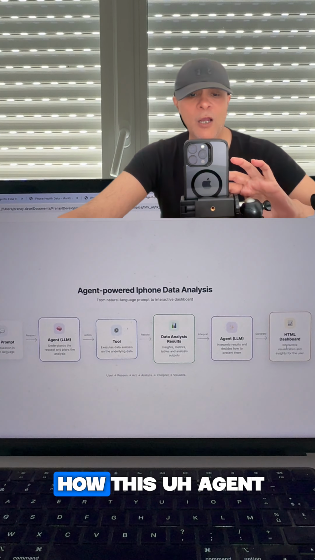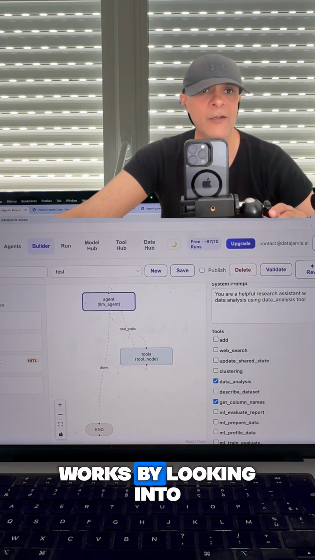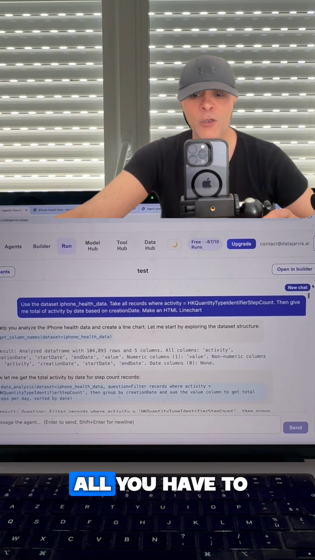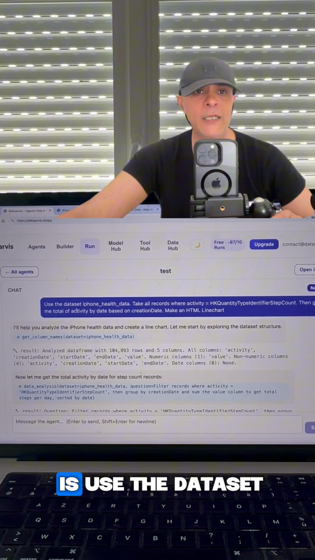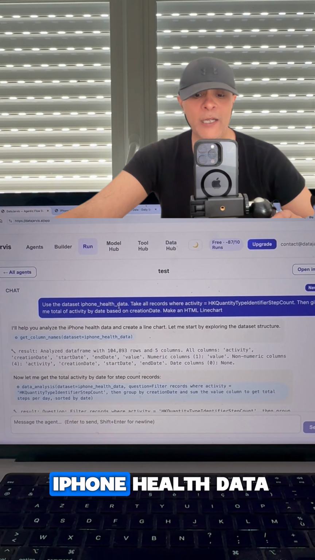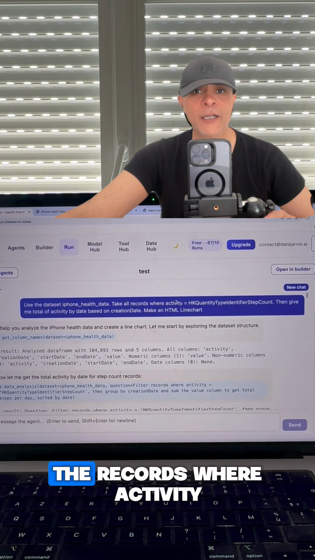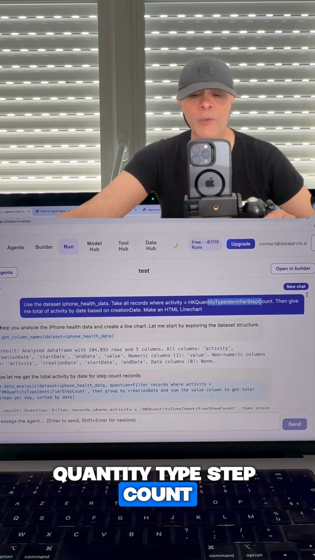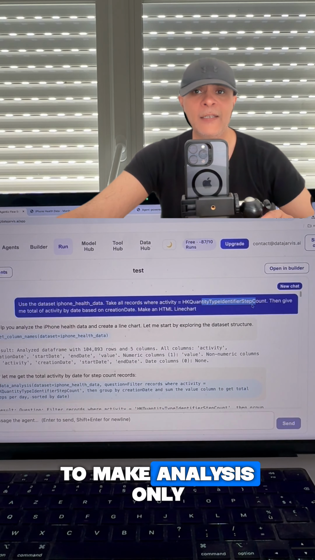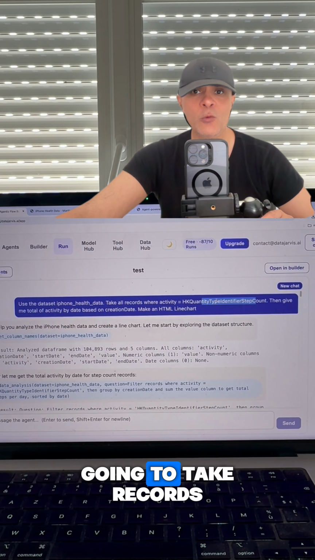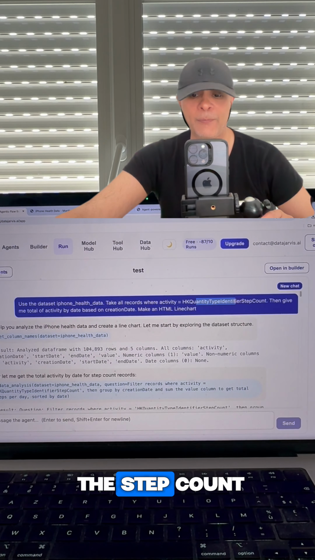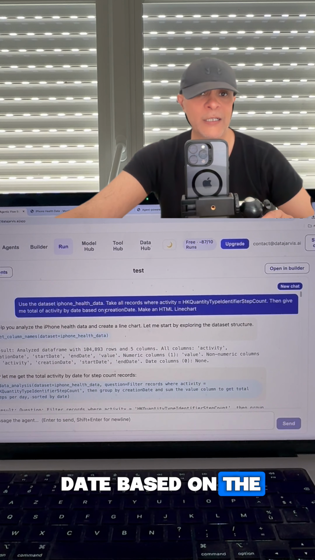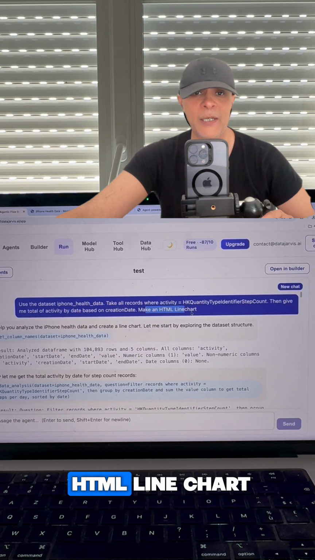Now let us see how this agent works by looking into the execution. First of all, you have to give a prompt, and here the prompt is: use the dataset iPhone health data and take all the records where activity equals HK quantity type step count, because we would like to make analysis only for the steps. So we are just going to take records which are related to the step count. Then we say, give me a total of this activity by date based on the creation date, and then make an HTML line chart.